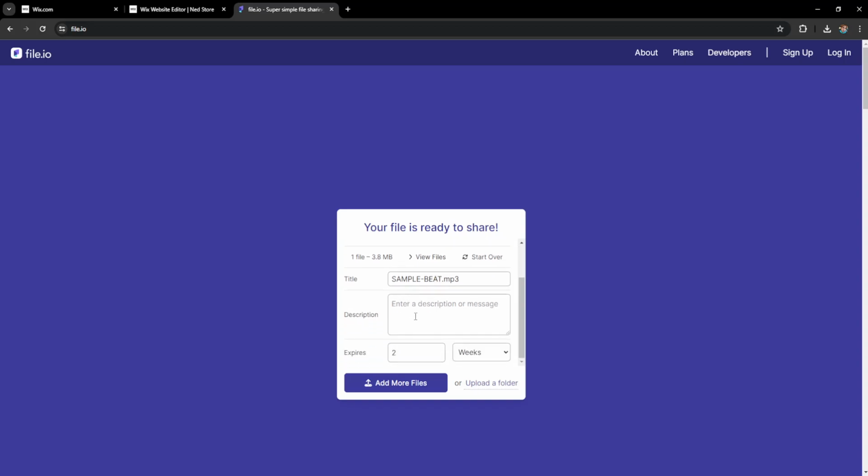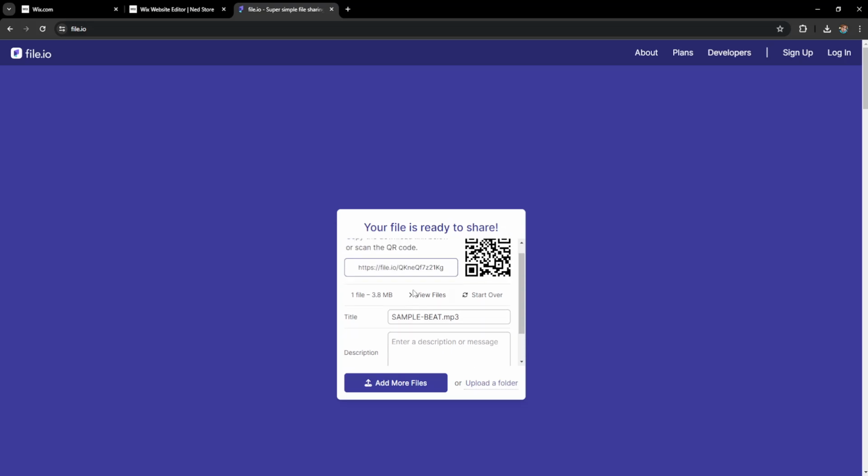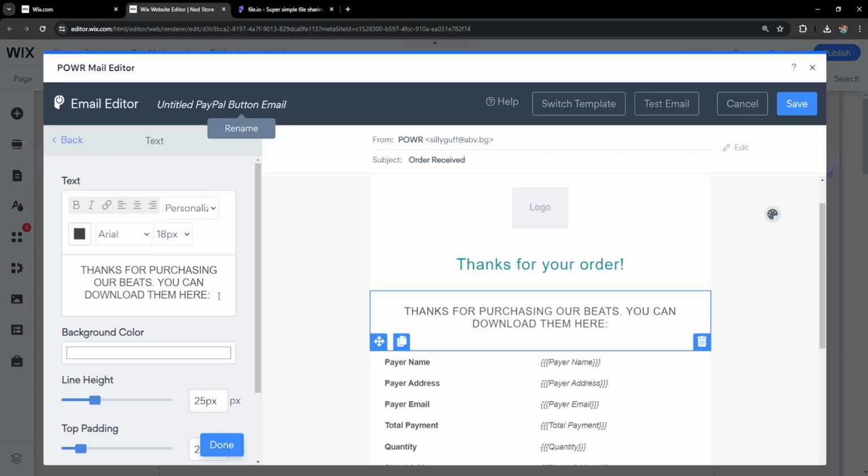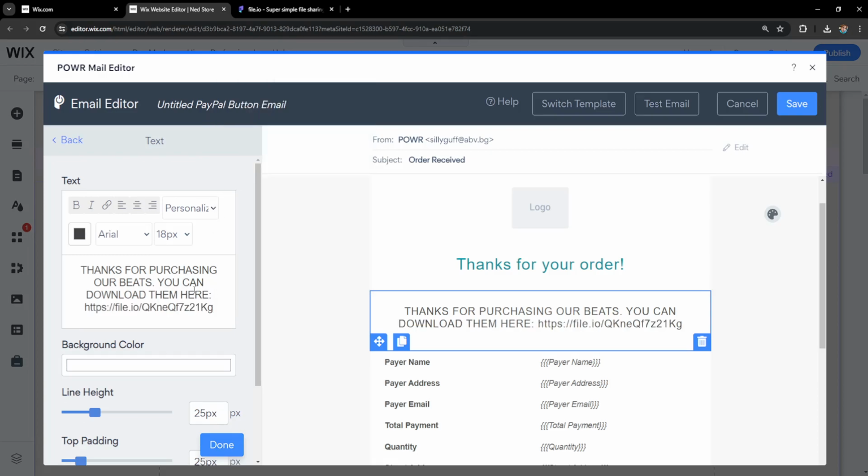Now, before we actually take this link, we want to change this expires to 1 and then years. This is the most amount of time that this file can stay uploaded. Now I'm going to left click on the link here, and it's going to copy automatically. And I'm going to go back, I'll right click and paste this.